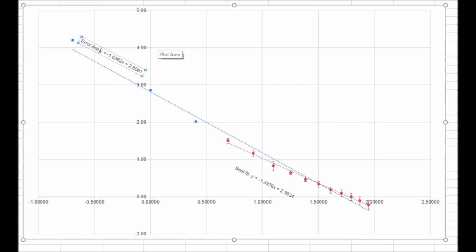Something's going on there. You can see that I've added an equation to each of those different trend lines, and that's given me both the gradient and the y-intercept for each of those lines. I've called my original one the error line because I think that's a pretty good, worst fit of my data, and the new one, the red one, is the best fit line, and I've labeled it like that.